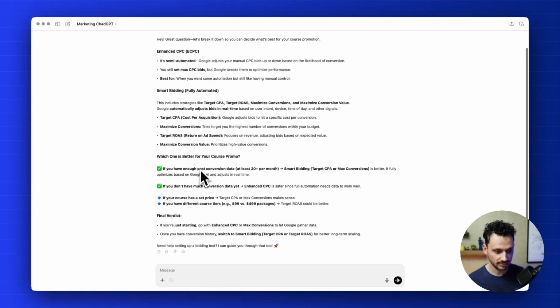If you have enough past conversion data, at least 30 conversions per month, then smart bidding with target CPA or max conversions is better. It fully optimizes based on Google's AI and adjusts in real time. Yeah, that makes sense. If you don't have much conversion data yet, enhanced CPC is safer since full automation needs data, right? It makes total sense because if we don't have enough conversion data, then simply Google doesn't have anything to work with. So we need, first of all, to start with something manual. But instead of using manual CPC, enhanced CPC takes into account conversions as well. So it's kind of like in the middle.